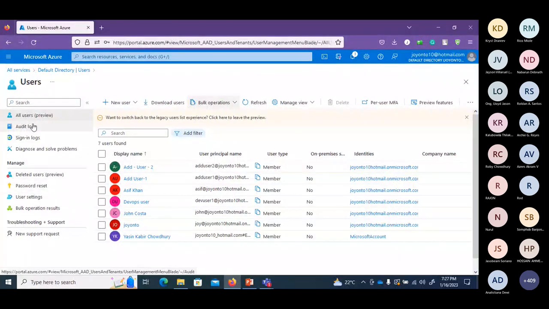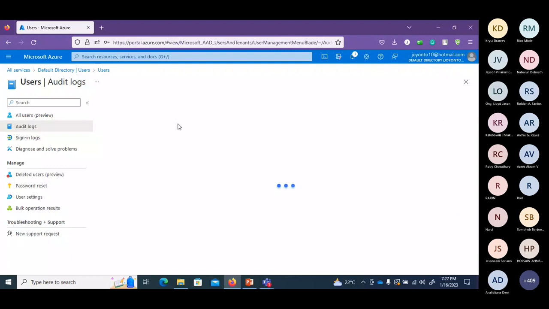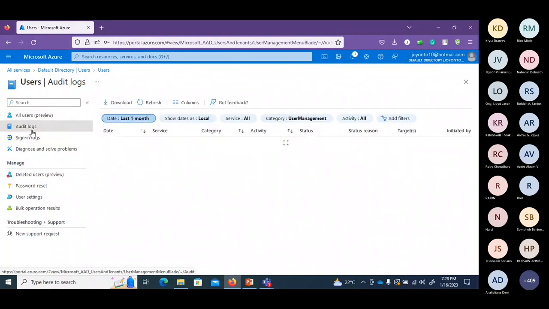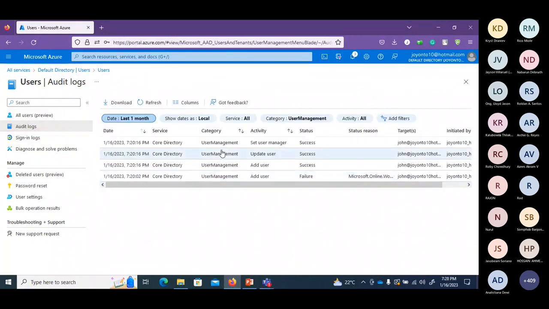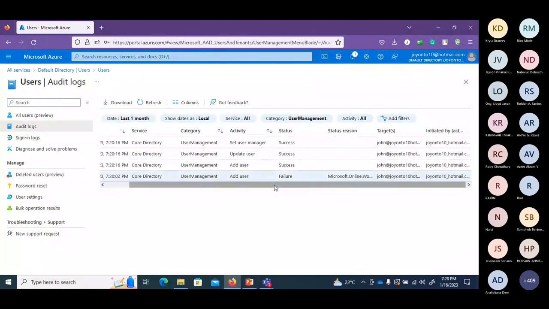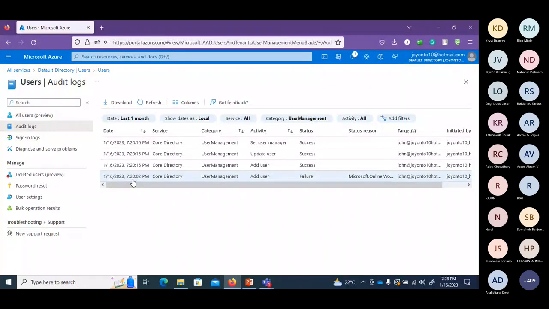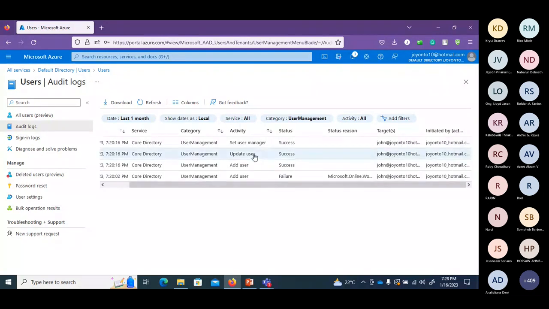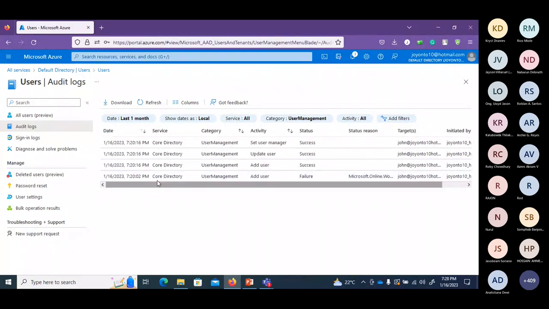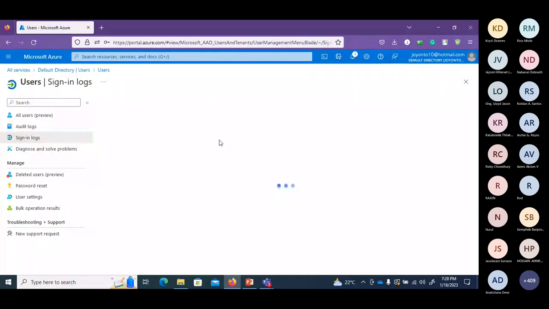So as I told, there is the option of audit logs. Here you can find the logs. From here, you will get the audit logs. Like one is a failure here. I tried to add, it failed, success, like this. There are a lot of audit logs. Update user, when I use update, and every log is here. And sign in logs are also here.